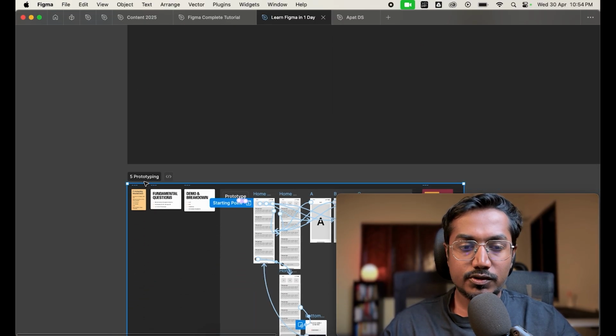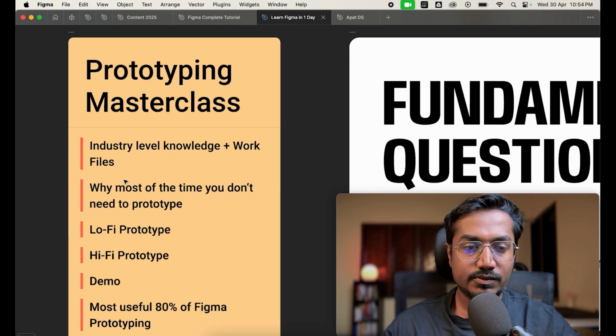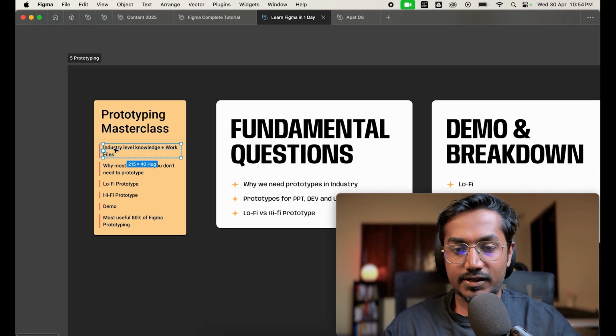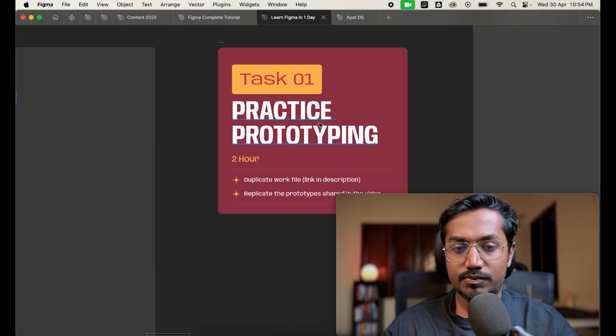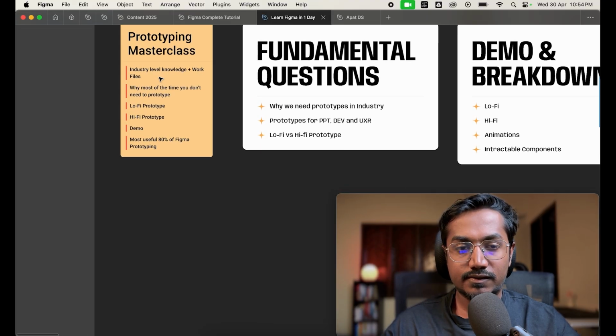In this chapter, we are going to learn how to add life to what you have created. We are going to learn prototyping, and what you are going to cover is you will get industry level knowledge and working files. So you're not just going to learn theories, but you're going to actually practice your prototyping skills with your task and working files that you can use as reference.